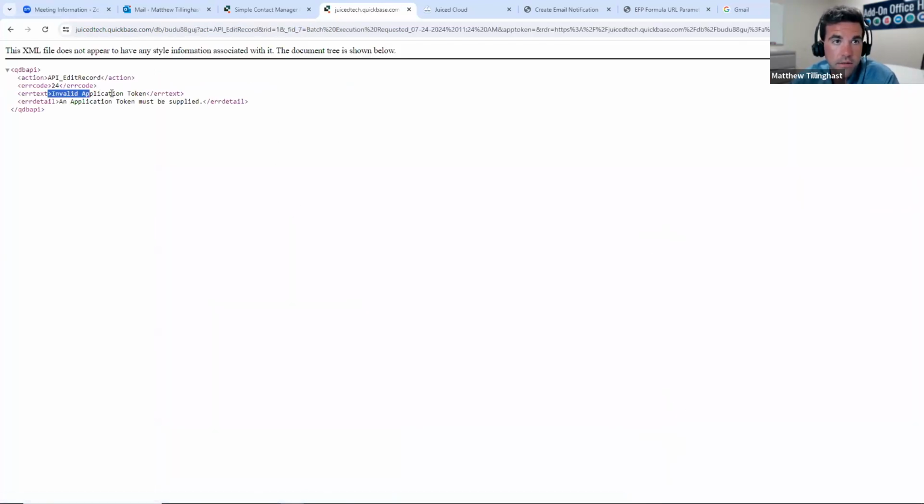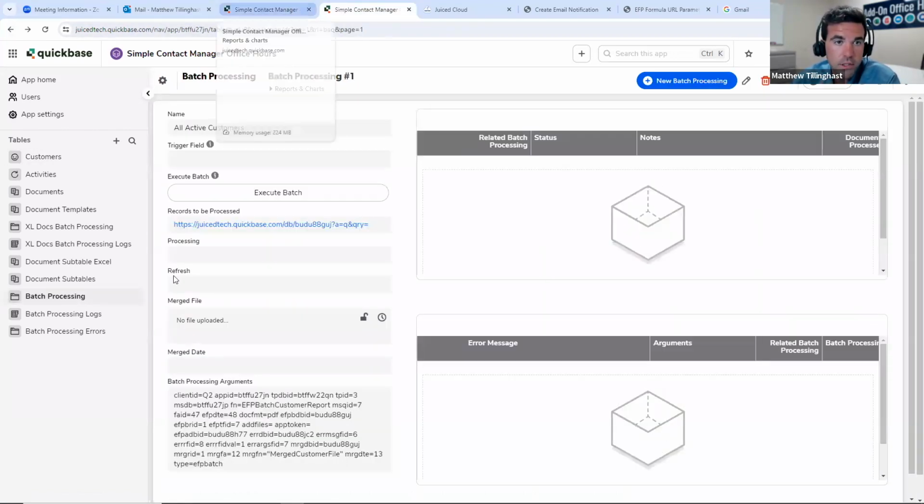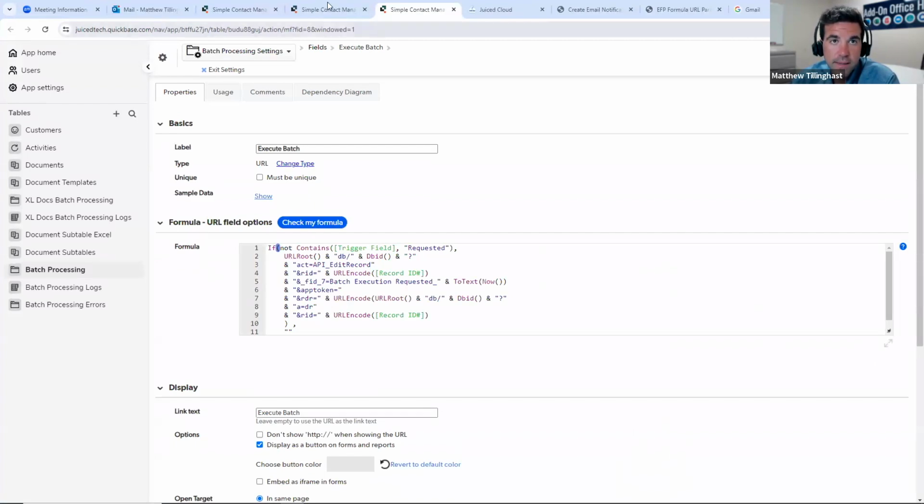Oh, look at that. So this is a good error for everyone to see. Invalid application token. An application token must be supplied. Good error. That's because we're passing in APIs through the URL. So we want to make sure that we update that. So within this execute batch here, I think I mentioned before, we need an app token.